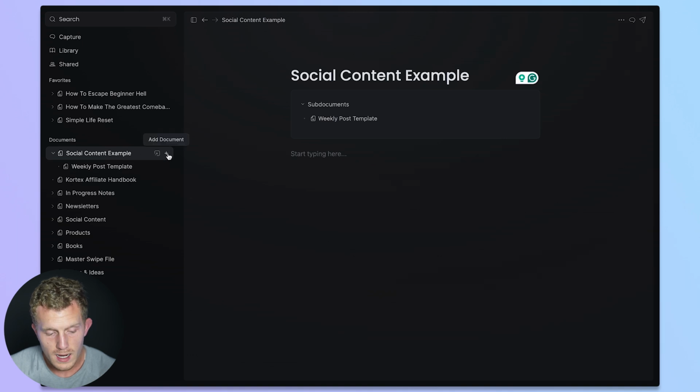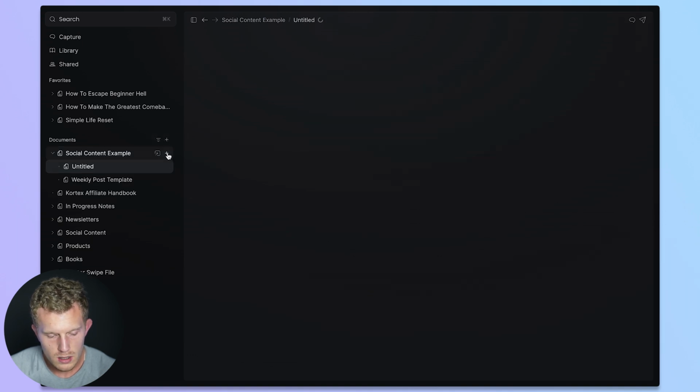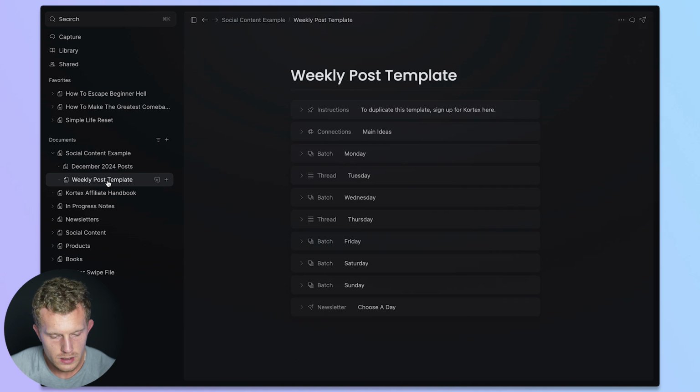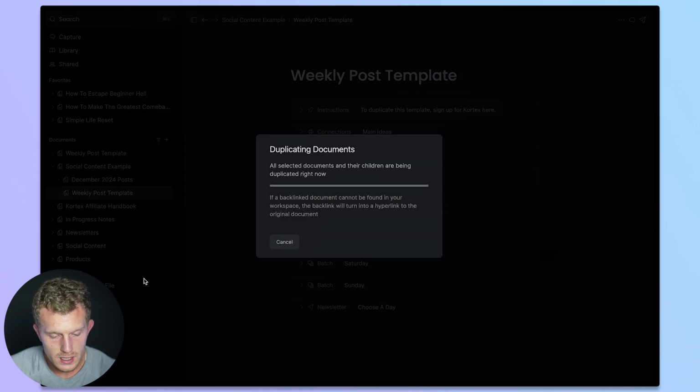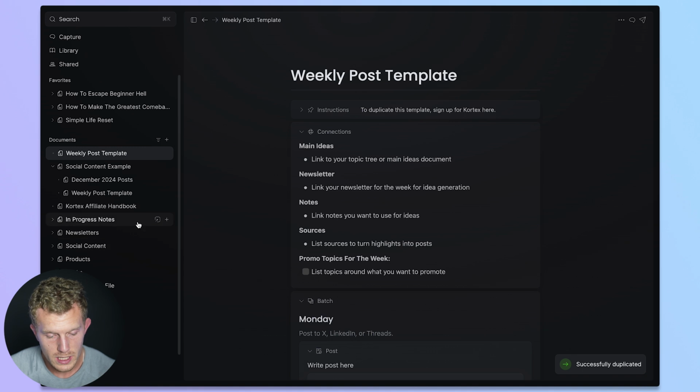Now, the way that I like to structure it is I'll create another document inside of here, and I'll call this something like December 2024 posts. I can find it pretty easily. Now, every week, what you're going to do is you're going to duplicate this weekly post template by right-clicking duplicate until we have the snippets feature in Kortex, so you can just automatically add all of the templates.